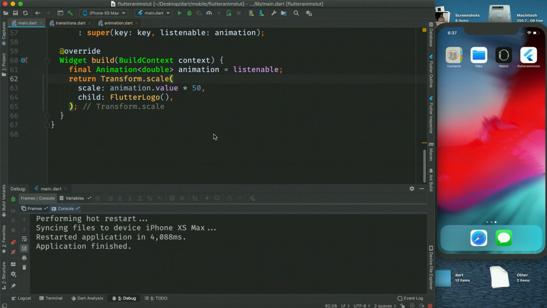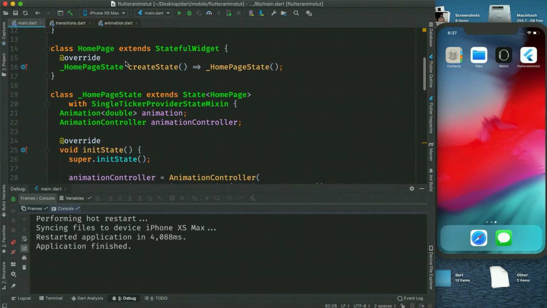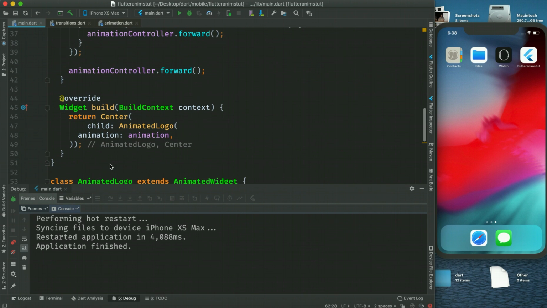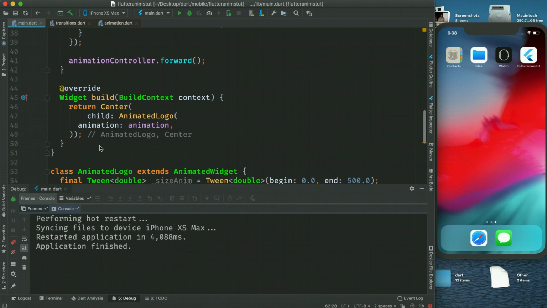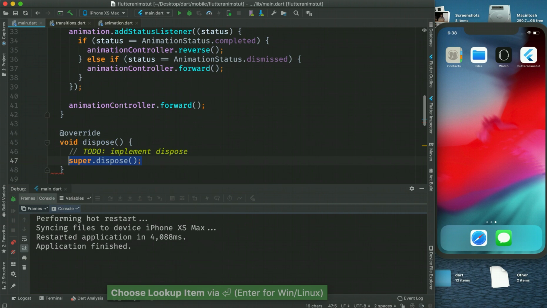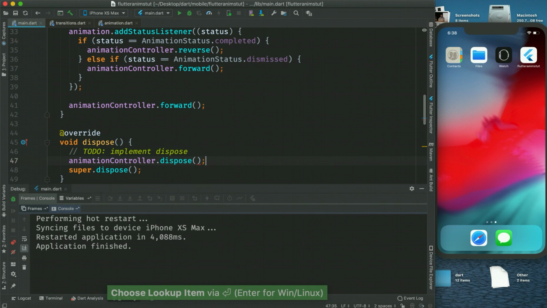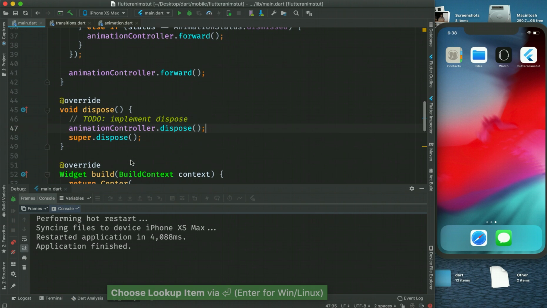And one more thing I forgot to mention is that whenever you use animations, it's very important to actually dispose them so that there are not any memory leaks. So in the dispose method, before this super dot dispose, you can use your animation controller dot dispose to dispose the animation, so that there should not be any kind of memory leaks and you are not using the resources when your work has been done with the animation. So you should keep that in mind.